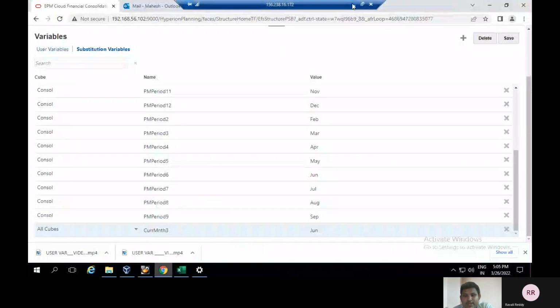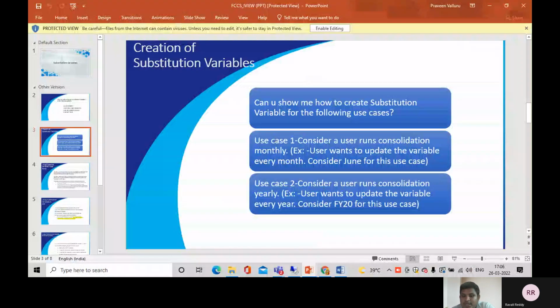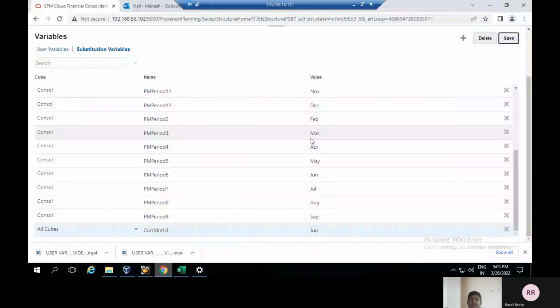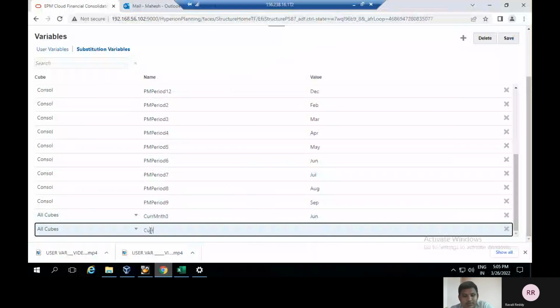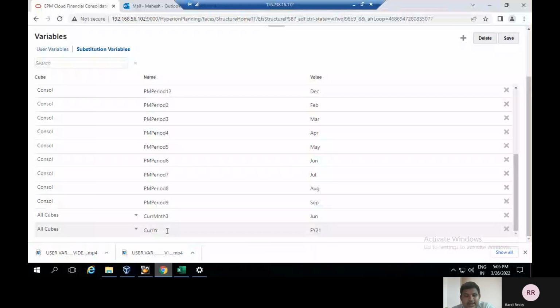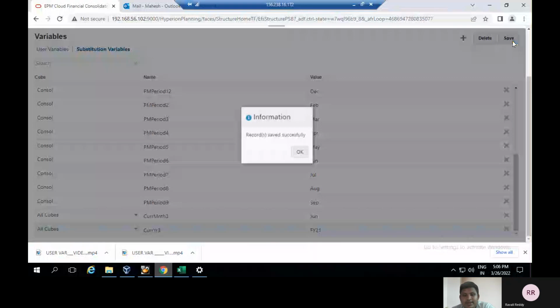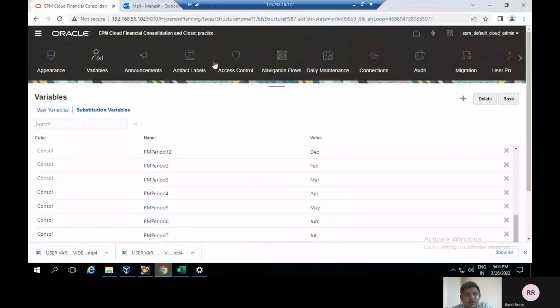This is use case 1, and coming to use case 2 in the slides. Consider a user runs consolidation yearly. The user wants to update the variable every year. Consider FY20 for this use case. Okay, I will go to the navigation and click on variables. In my application, I have taken FY22, FY30 in the years. Now I will take the year as FY21. I will give the name current year, and I take FY21 and save. And for FY3, I give FY3 and save. The record is saved successfully.